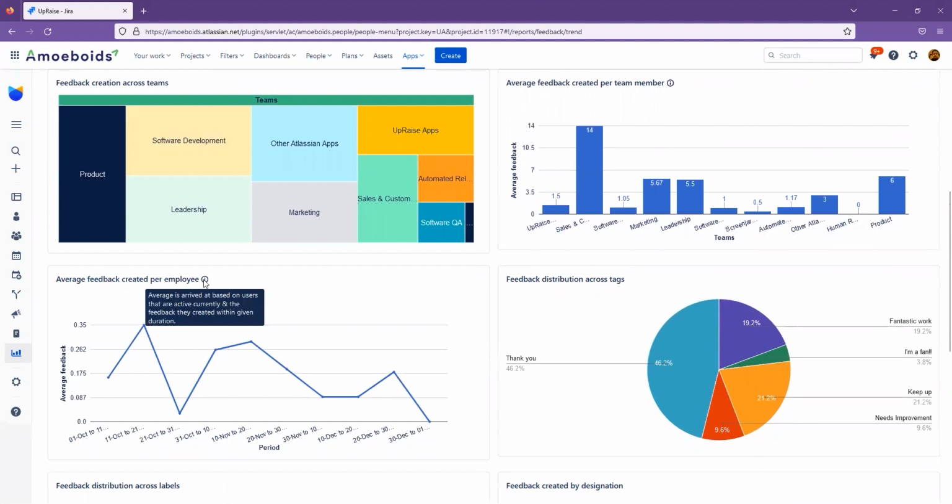Here again, you'll find a tooltip that explains how this average is calculated. Only currently active users are taken into consideration, and only that feedback that they have created within the given duration is looked at. So you'll notice the trend line going up and down.